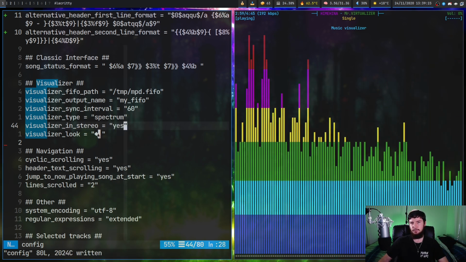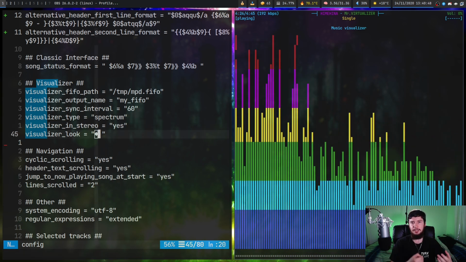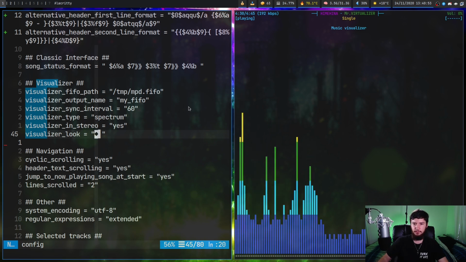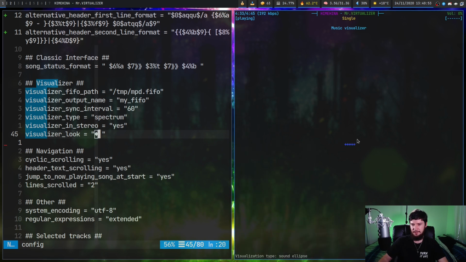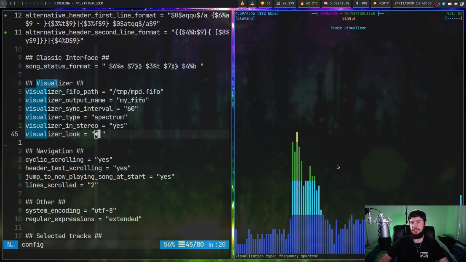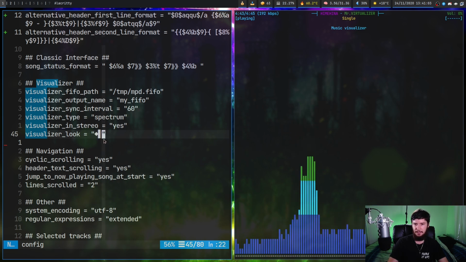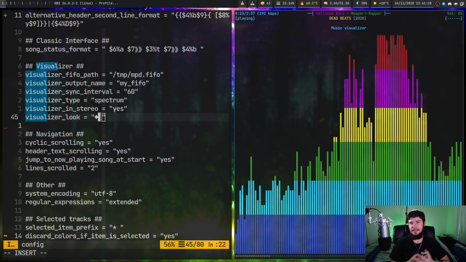And the other thing is what the visualizer looks like. So like with the progress bar look, the visualizer look takes in two values as well. So the first one is going to be used on the sound ellipse and also the sound wave. And then the second one is going to be used on the sound wave filled and the frequency spectrum. So in this case, I'm using this diamond symbol and then this bar for the other one. But you could use any symbols that you want.